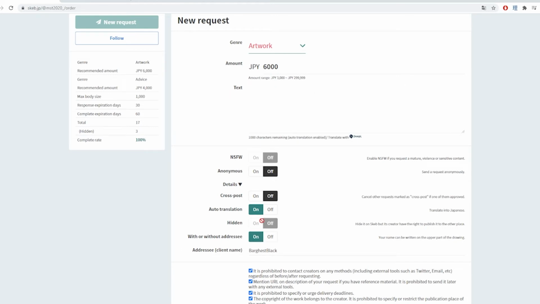Hidden. So that's if you want it to be private. But again, they still have the right to publish their work elsewhere, so they can still post it on Twitter or Pixiv, with or without addressee. So where I showed you before on my artwork, their watermark, it showed like 2 Bargas black.